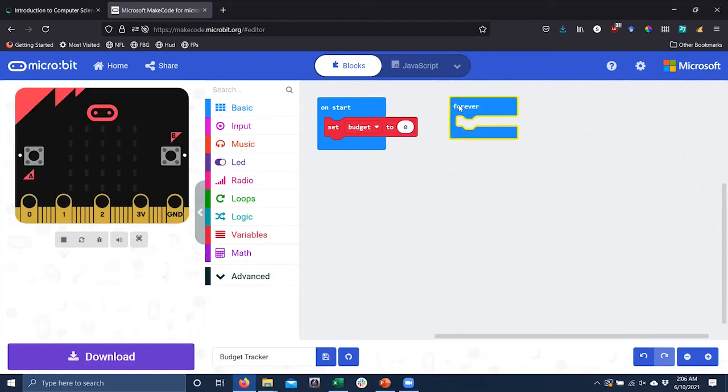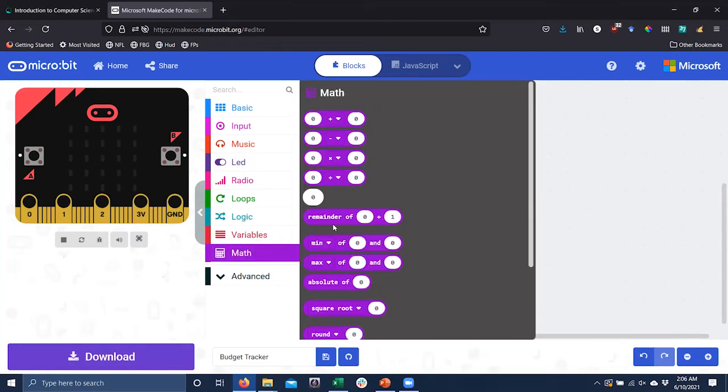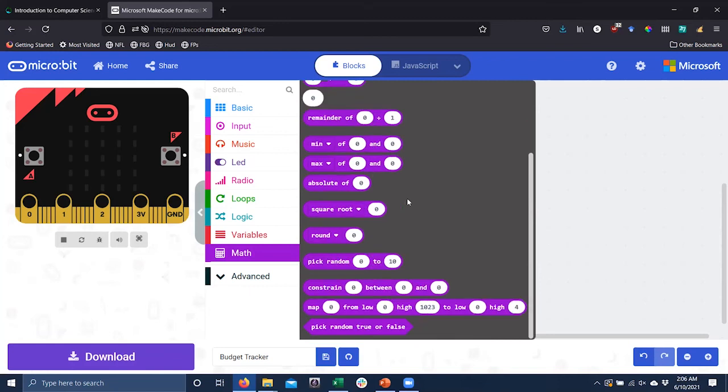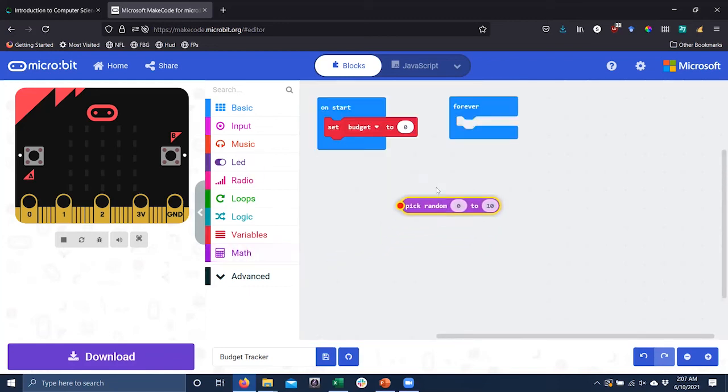Remember that for this activity, we don't actually want budget to start at 0. Instead, we want it to start at a random number between 10 and 15. That's where that math block I talked about comes in handy. So go into the Math tab and scroll down until you see Pick Random 0 to 10. Grab that and put it into your Set Budget block.